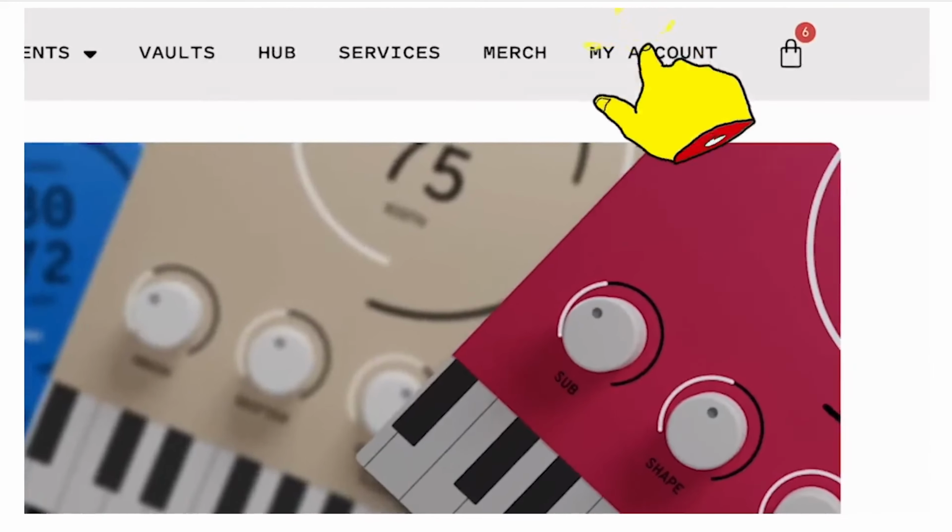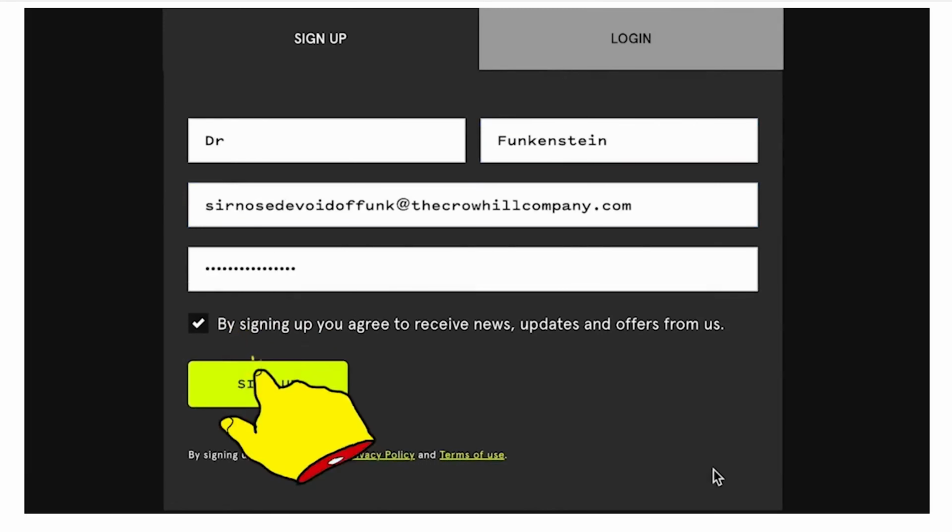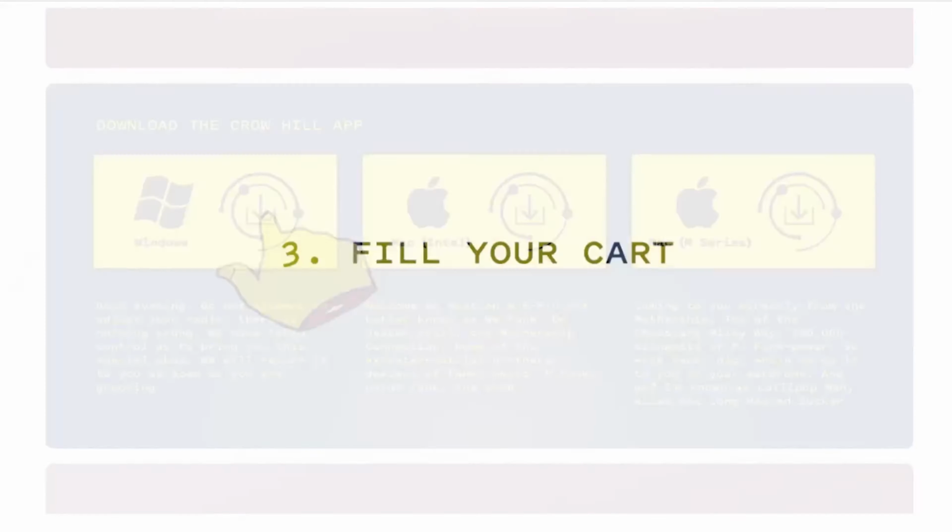The installation is done in 6 easy steps. Create an account. Download the app. Fill your cart. Check out for free. Install via the app. Insert into your track.